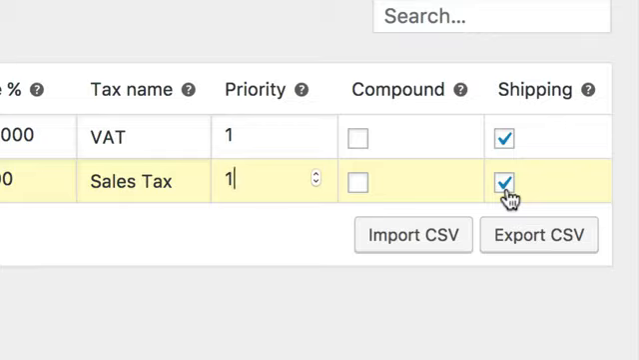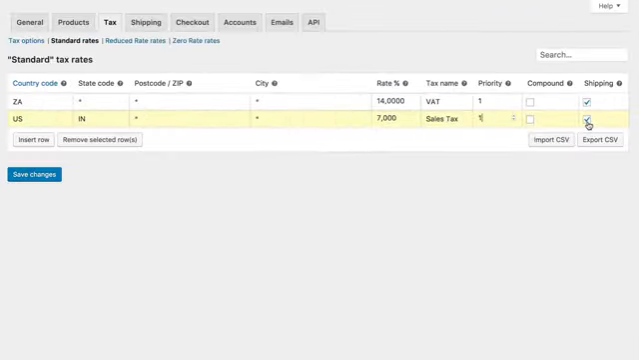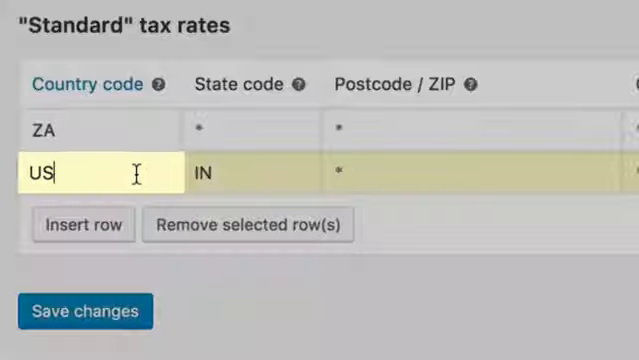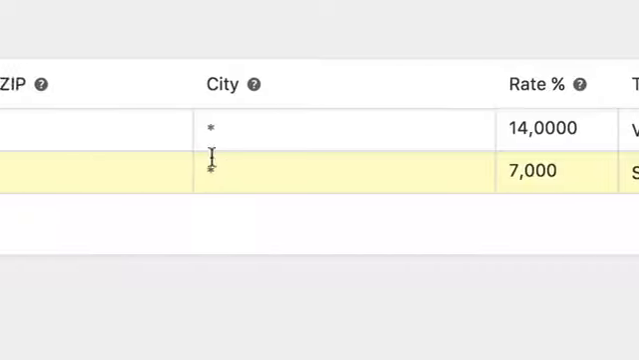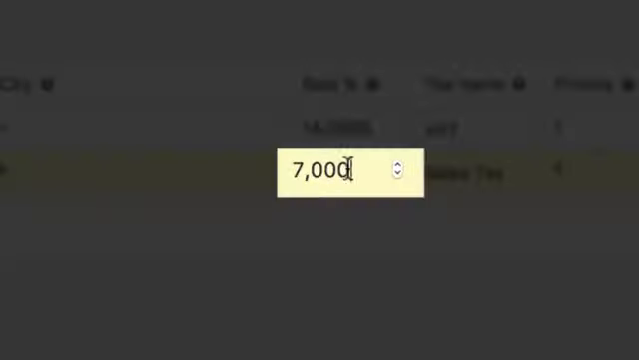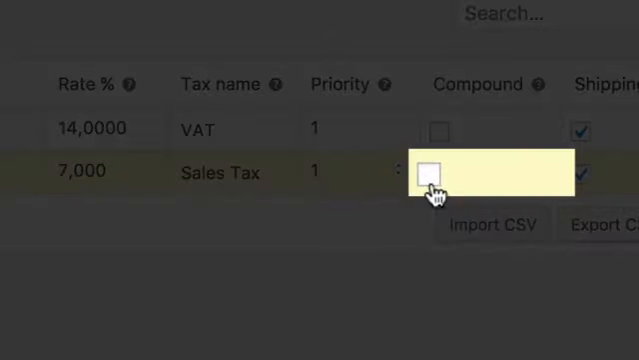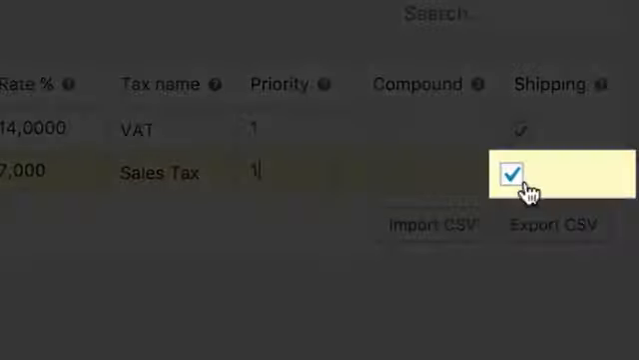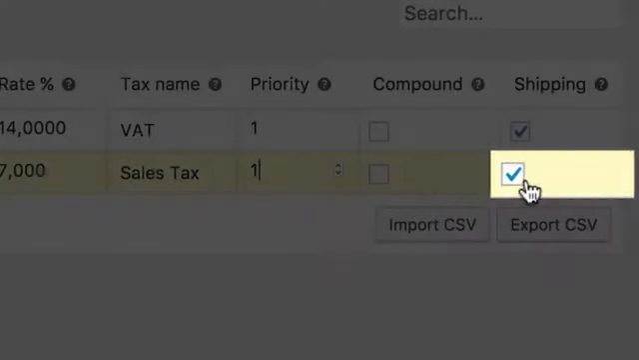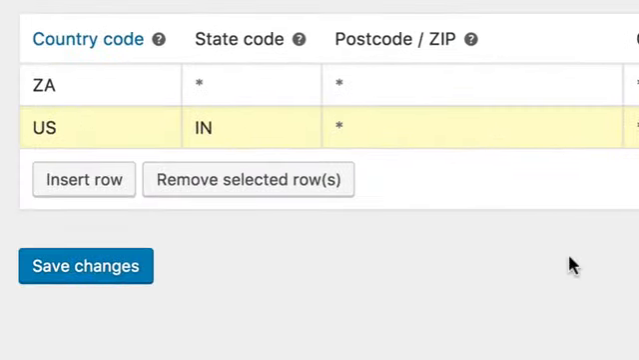With this knowledge, let's recap what we just set up. This is the sales tax setup for Indiana. The country code is set to US for the United States, then IN for the Indiana state code. We'll leave the zip code and city fields blank to cover every location in Indiana. Sales tax rate is 7% in the state, so we've entered 7.000. We'll then name it sales tax with a priority set to 1. We don't want to compound this on top of other prior taxes, but we do want it to apply to shipping.